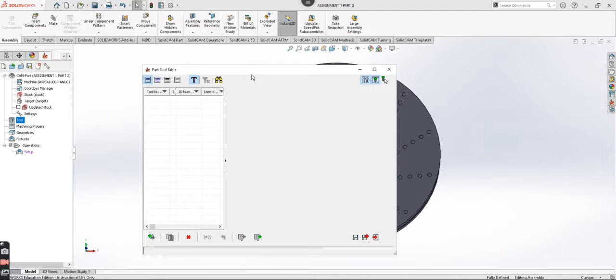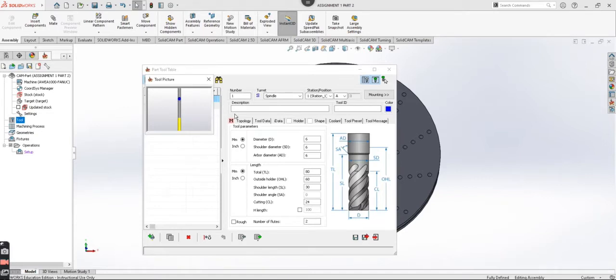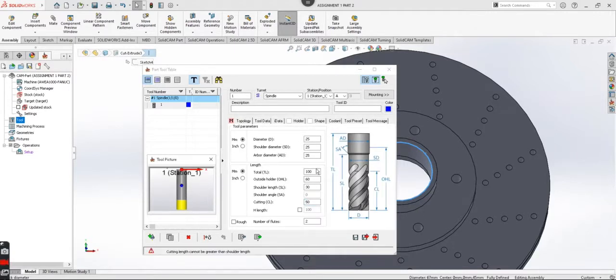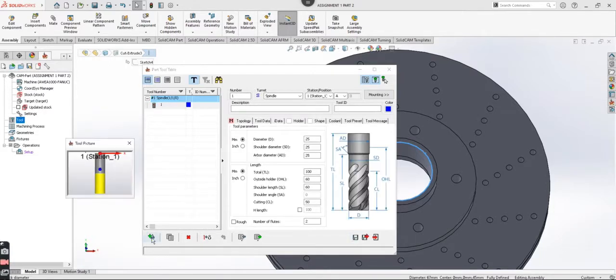The first thing I do is create the tool list. In the tool list, I'm going to first create the first tool for the milling procedure, and this will be the tool used to take off a majority of the material around the actual item itself. As you can see there, those are the dimensions that I've chosen for this milling operation.